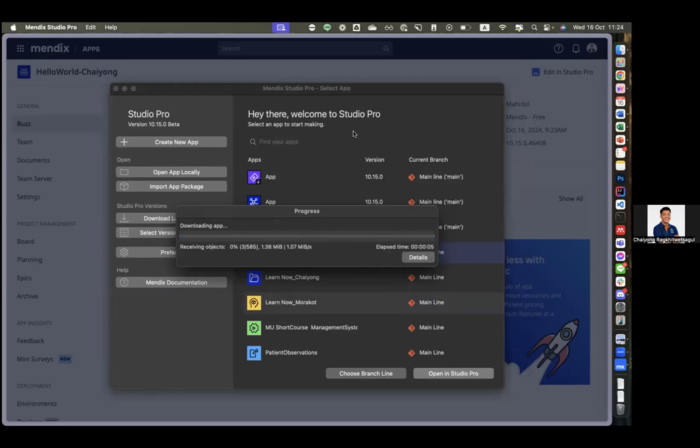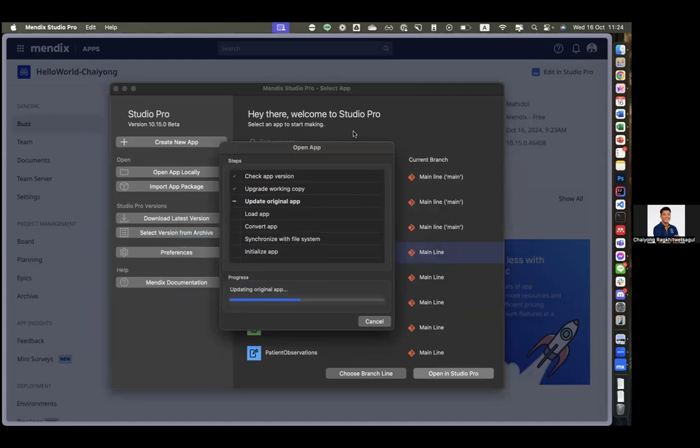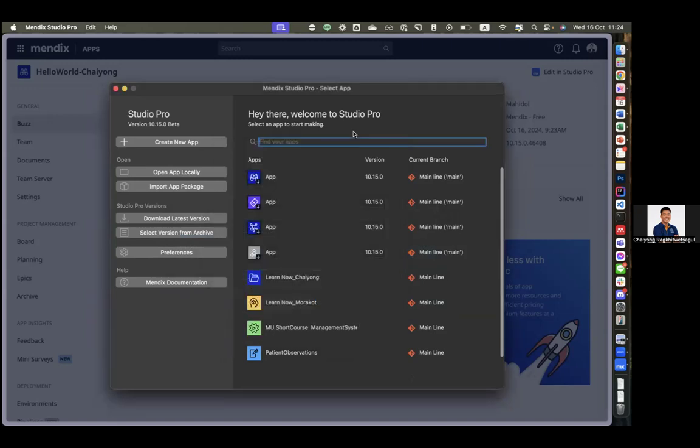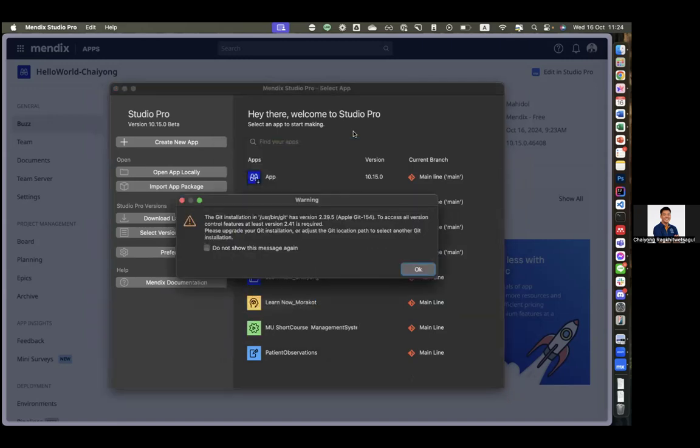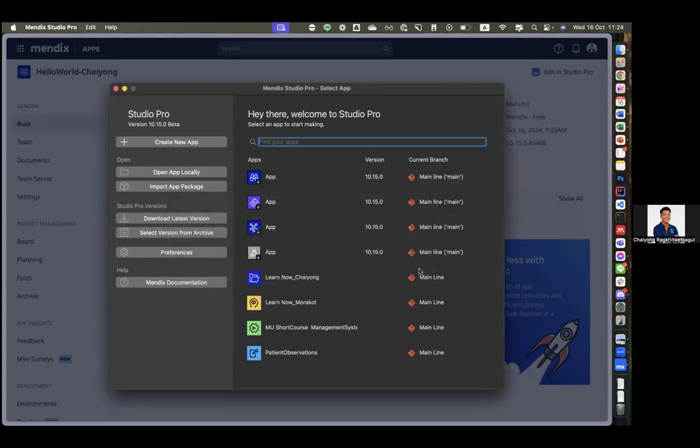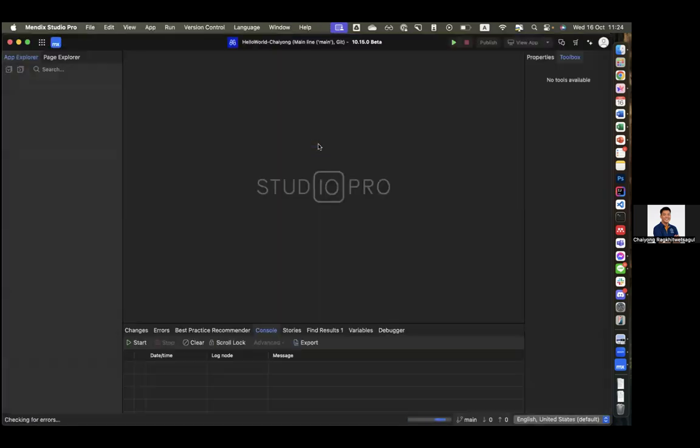What happens here is that the application from the Mendix portal will be cloned to your machine. It is similar to when you have a project in GitHub, a version control system, and you clone the project to your local development. Same thing. It has some warning about my Git version, it's okay. And then you would see this page. This is the main page of your IDE.